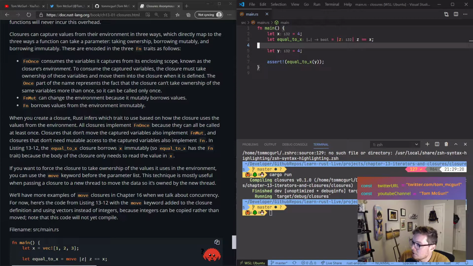Closures can capture values from their environment in 3 ways. These 3 ways directly map to the 3 ways a function can take a parameter: taking ownership, borrowing mutably, in a way that you can mutate it, and borrowing immutably. These are encoded in the 3 function traits as follows. So there are the 3 traits.